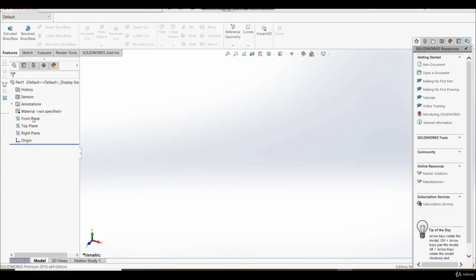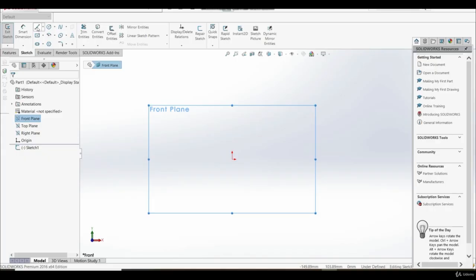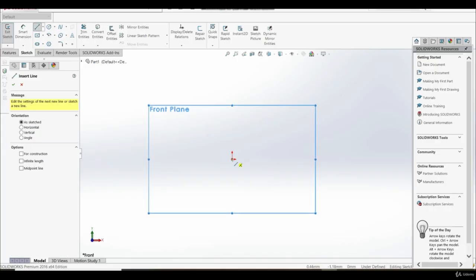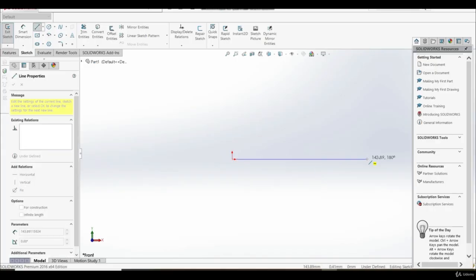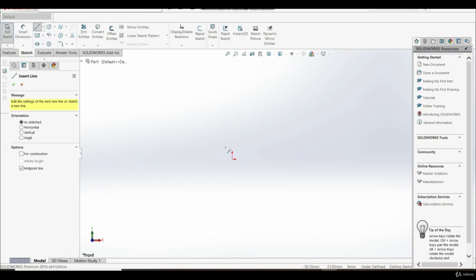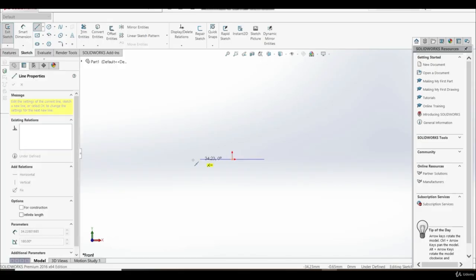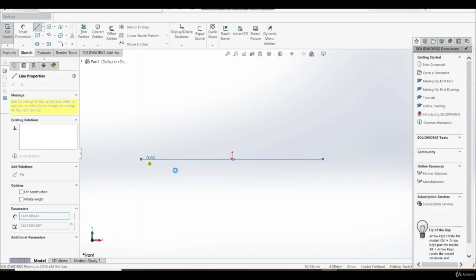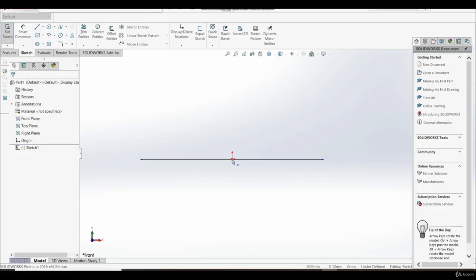So let's go to the SOLIDWORKS. Let's go on the front plane. So we can start our sketch with a line. We can start, for example, from here, and we can go to the right, or we can go to the left. It doesn't matter. Or you can go with midpoint line. You can start in the origin, and let's create a midpoint like this. But it really doesn't matter. You can start here, you can go to the right or to the left.